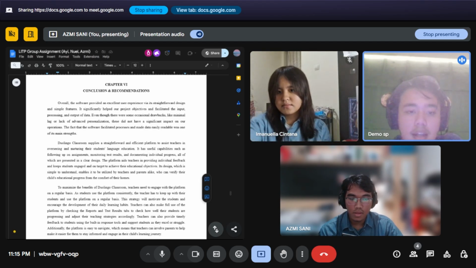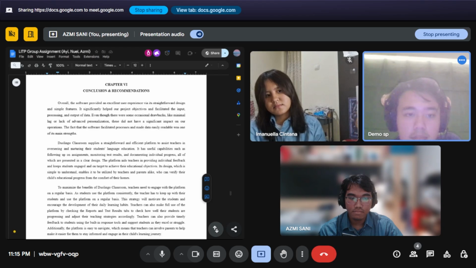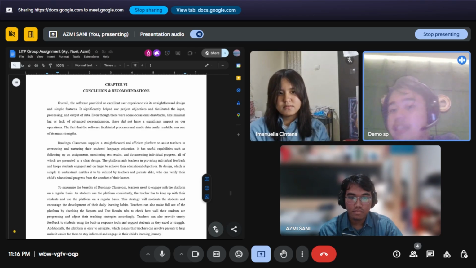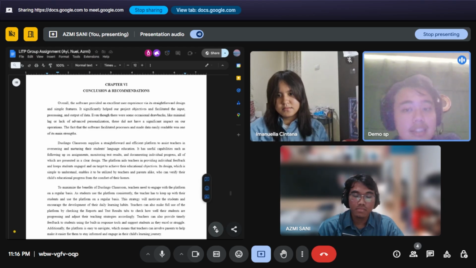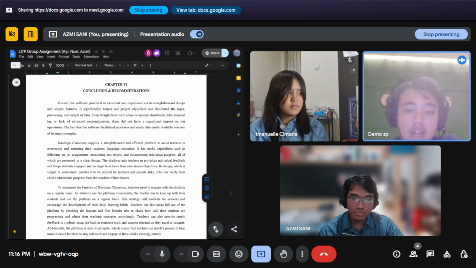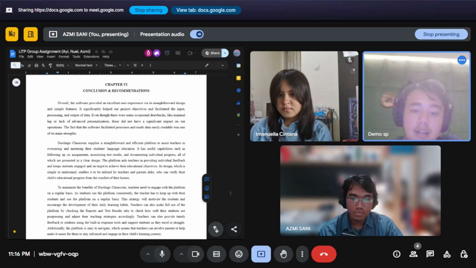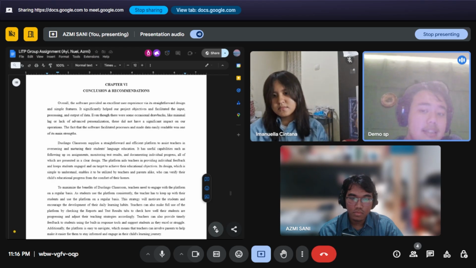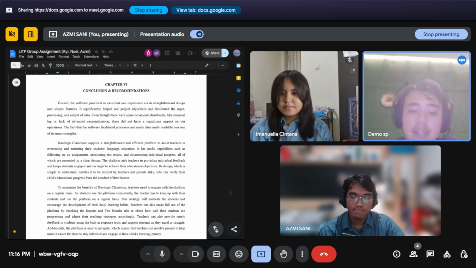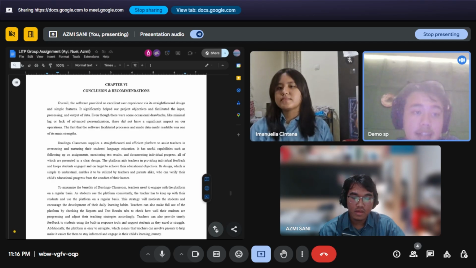To maximize the benefits of Duolingo Classroom, teachers need to engage with the platform on a regular basis, and students should use the platform consistently. The teachers have to keep up with their students and use the platform regularly. This also means that teachers are able to involve parents to help make it easier for them to stay informed and engaged in their children's learning journey.